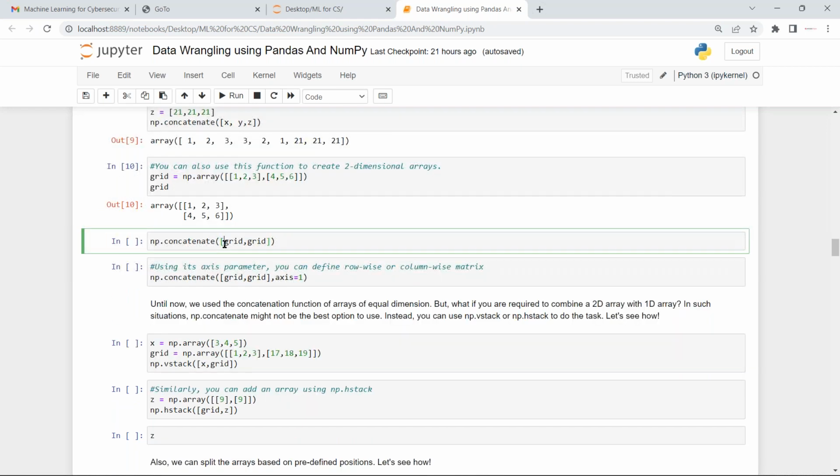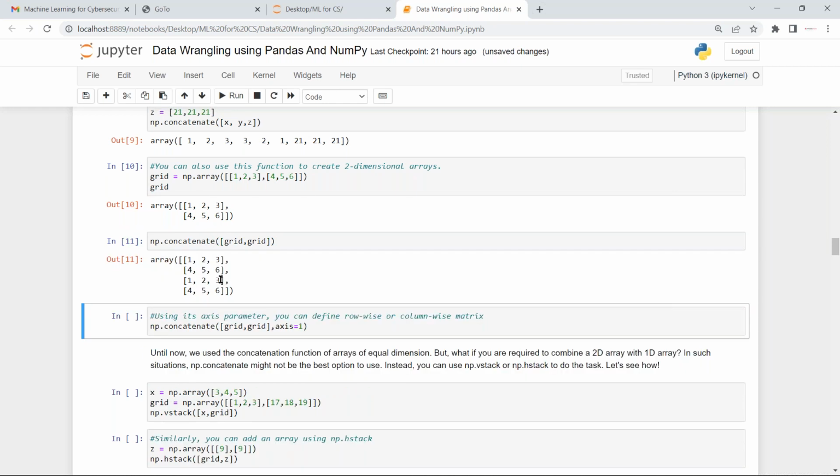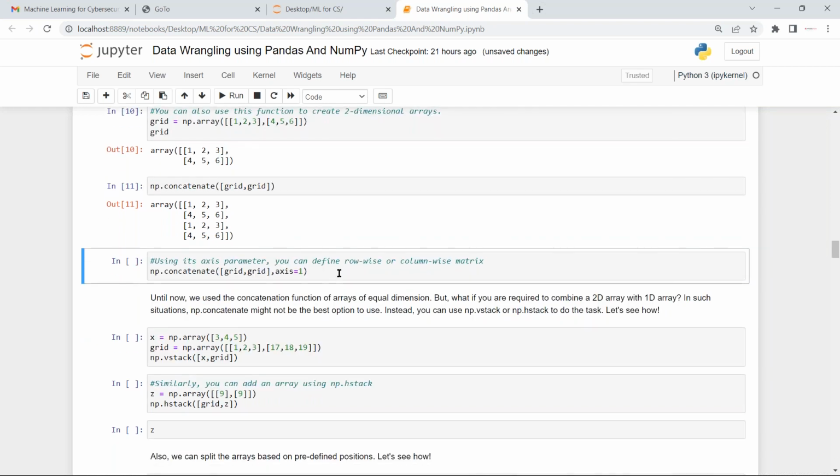Now here you can see np.concatenate, where we are concatenating this grid with the grid itself. Instead of adding the numbers, we just get a double matrix, because we merge the dimension, since it's just merging. This is nothing but the concatenate.